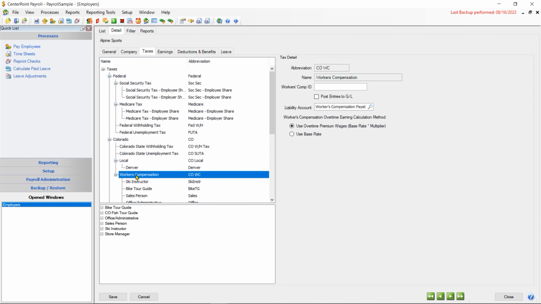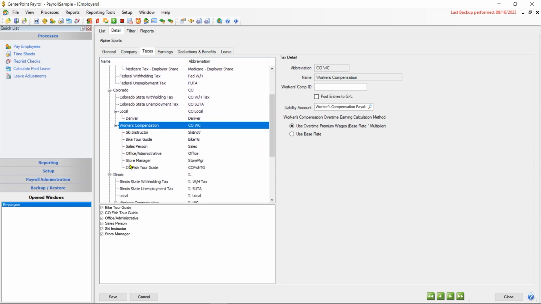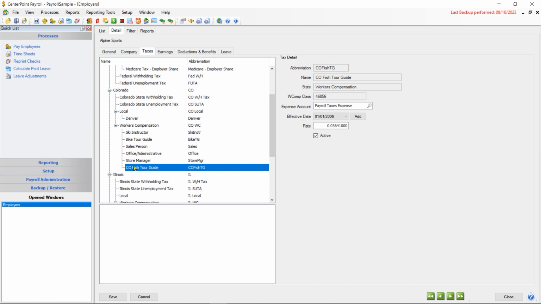Okay, as I'm highlighted on workers' compensation, you see that it already added the Colorado Fish Tour Guide here. But as I highlight each one of these different workers' compensation classes there, on the right-hand side, there is a place for me to put in the rate, and there is an effective date there. So if this rate has a rate change, this is where I would change the rate. I would click Add and then put in a new rate, and then that rate would become effective as of that point, but it would continue to use the old rate up until that effective date.